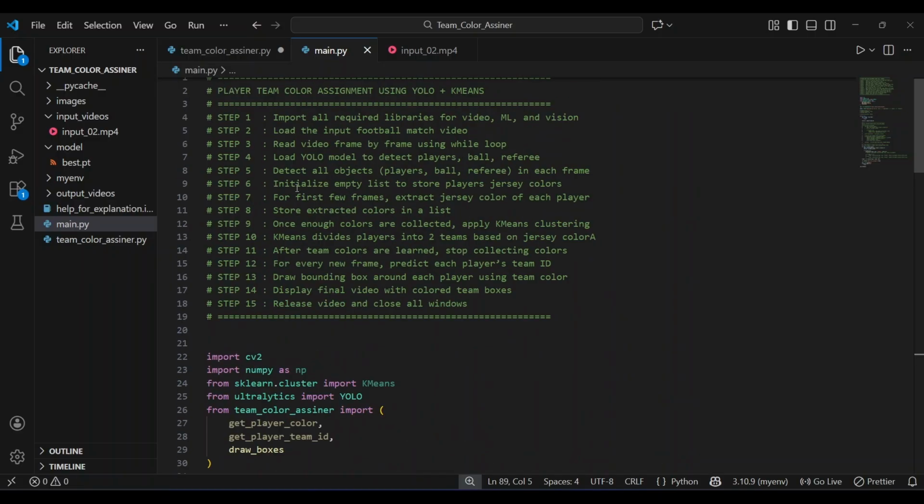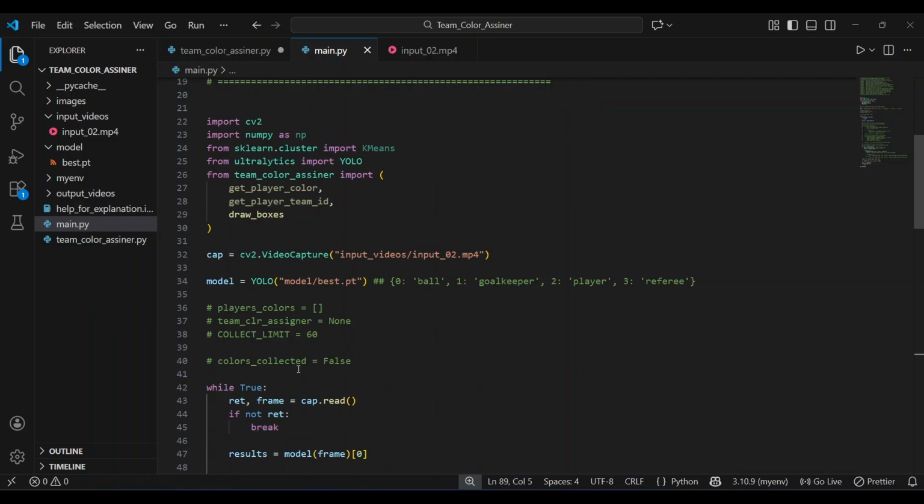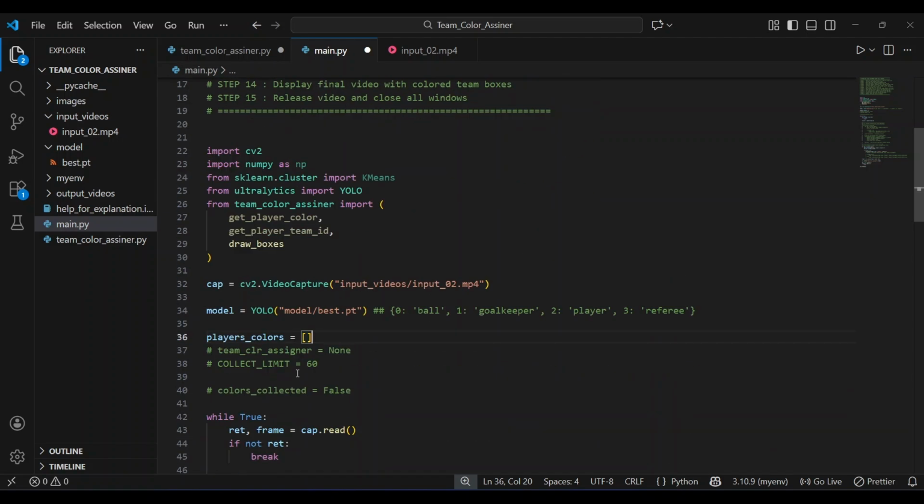Next step is to initialize an empty list to store player jersey color. For the first few frames, extract the jersey color of each player and store the extracted color in the list. So this is player colors, an empty list, and we have to store 60 player colors. So let me uncomment it.